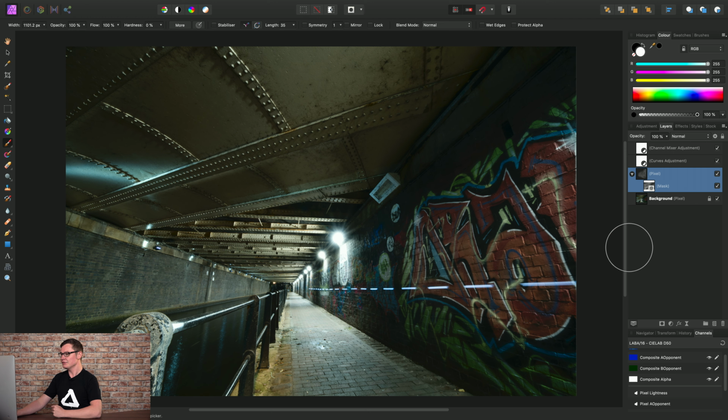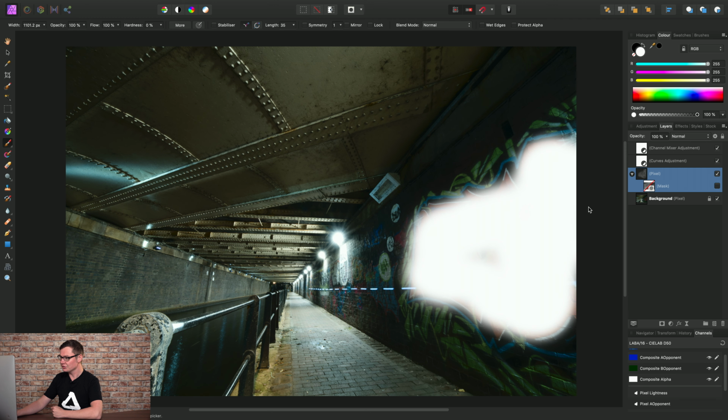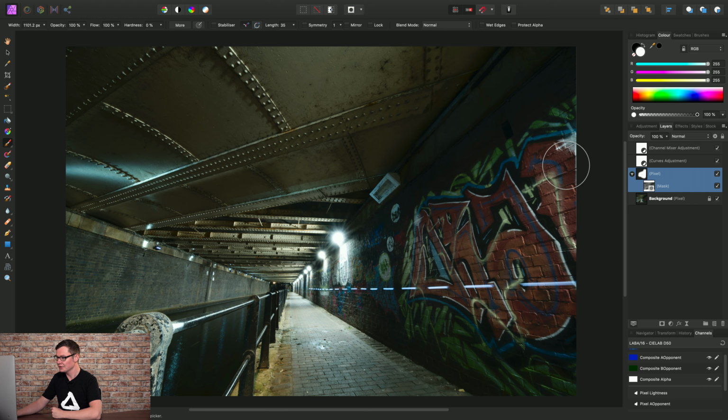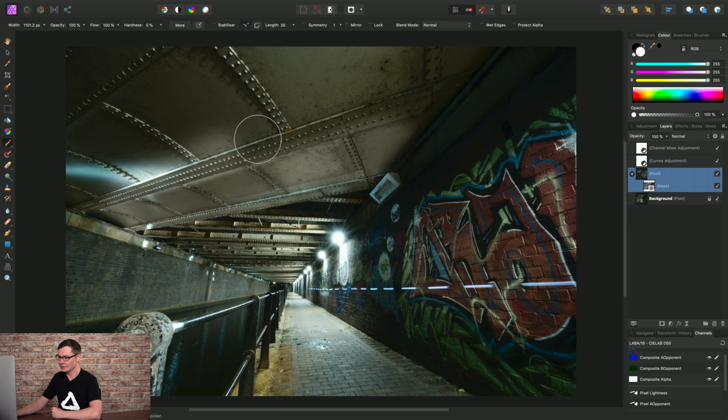Okay, now if I just hide that mask, this is what the pixel layer would look like if it were affecting all of the channels together. But because we can mask it to just the lightness, we have a very powerful option of quickly highlighting detail within an image, as you can see here.